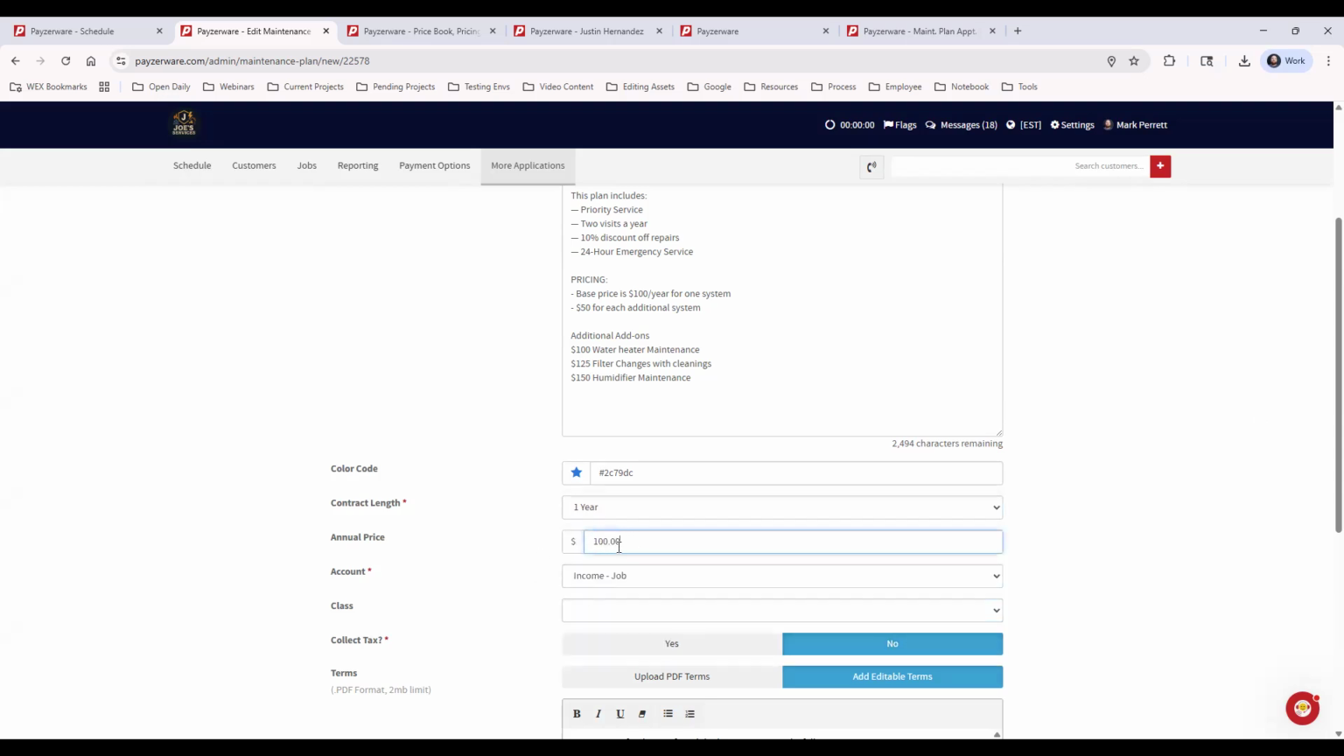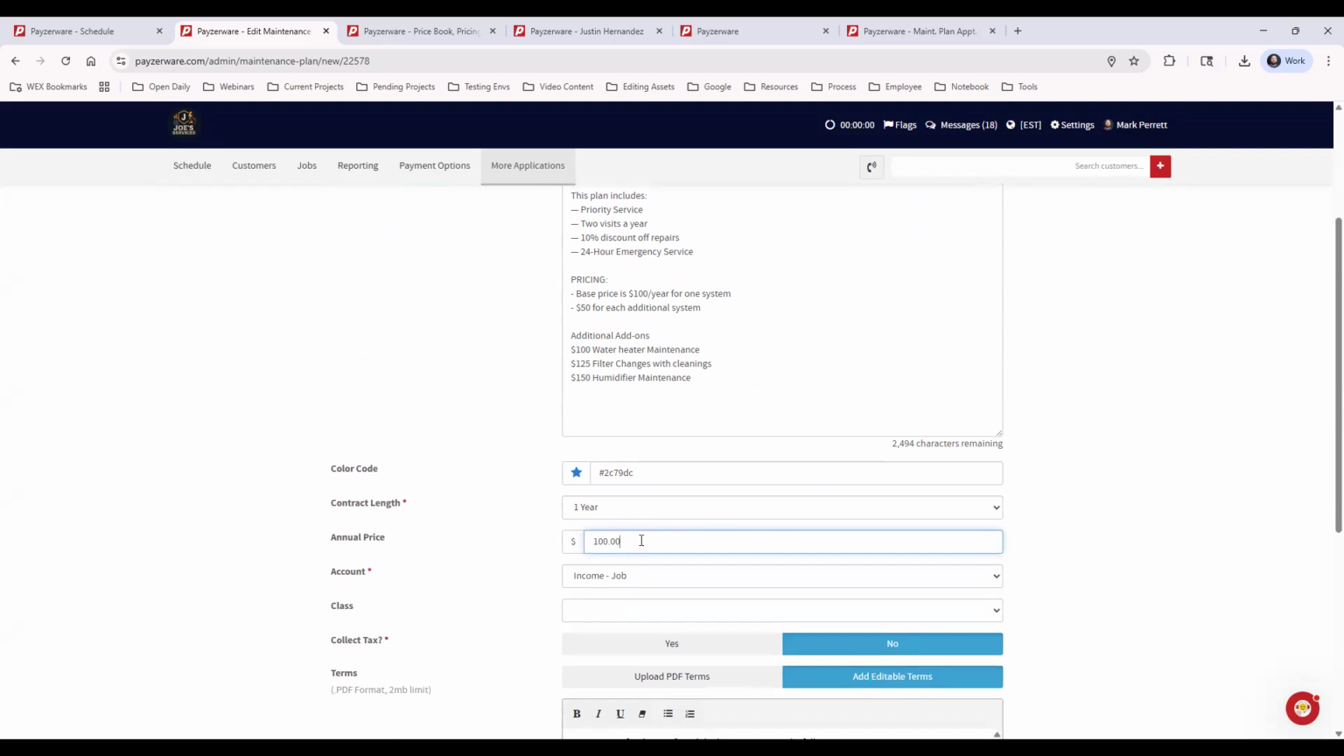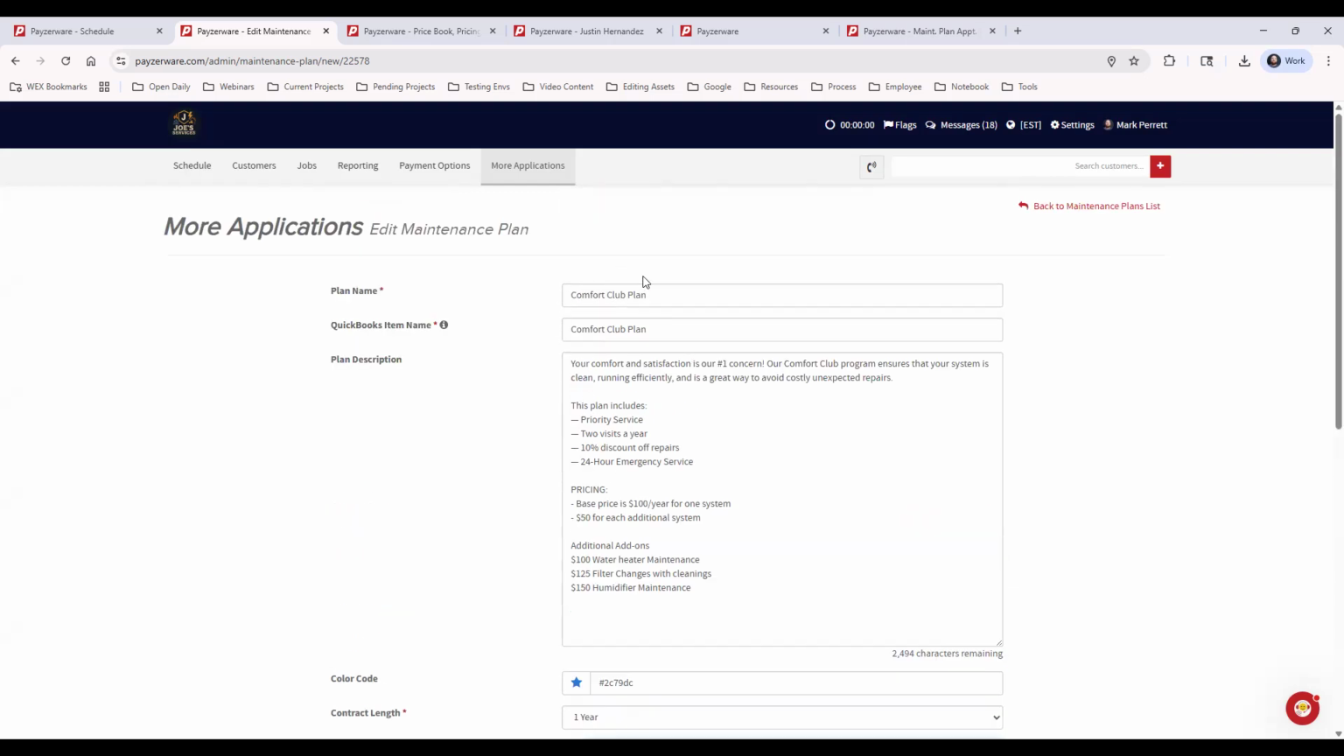Annual price, this will be completely up to you. This is saying this is how much the annual price is for this plan. Now, a couple different options here. If you want your technicians out in the field to see the price, and they're not going to do any math in the field, they'll just select from a list of templates based on what they need. I would add the price here. So this is saying this is $100 a year for the Comfort Club plan.